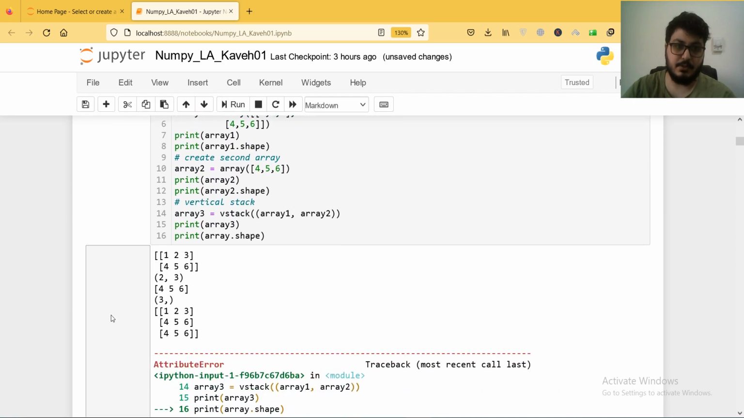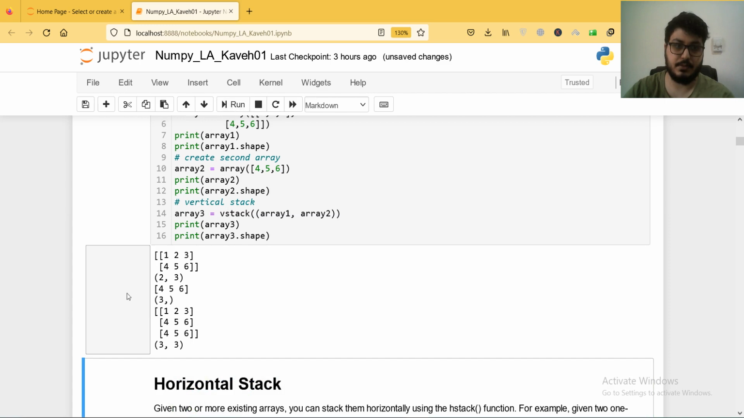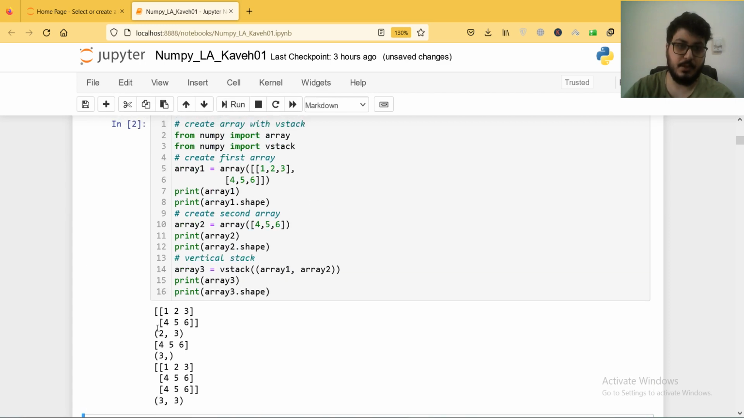Let's see what the results are. This is array 3. The first print, we printed array 1. As you can see, it's a 2D array with 2 rows and 3 columns. And we printed the vector 4, 5, 6, and then we restacked it. And then we printed the shape.